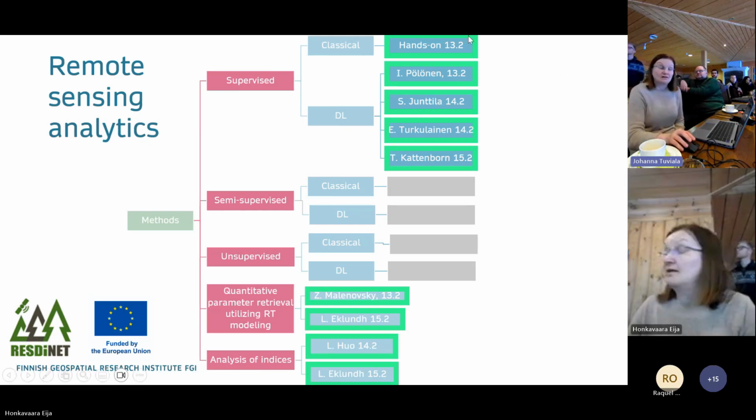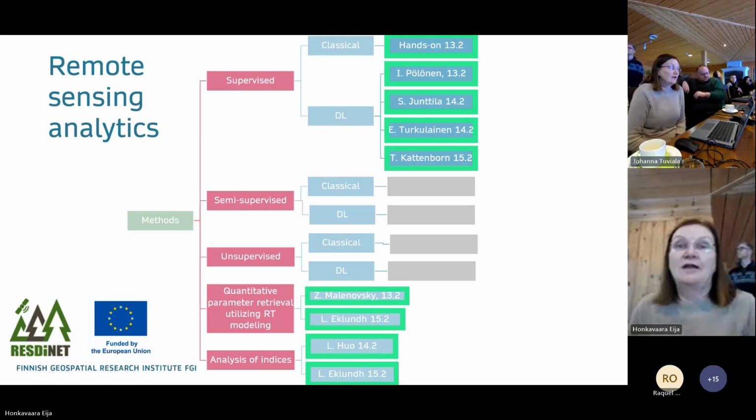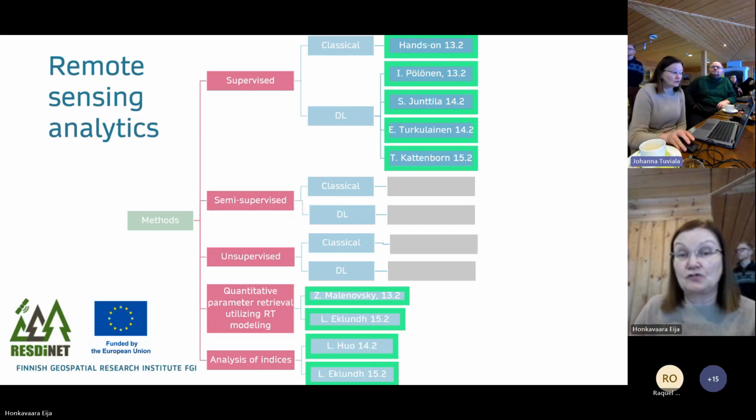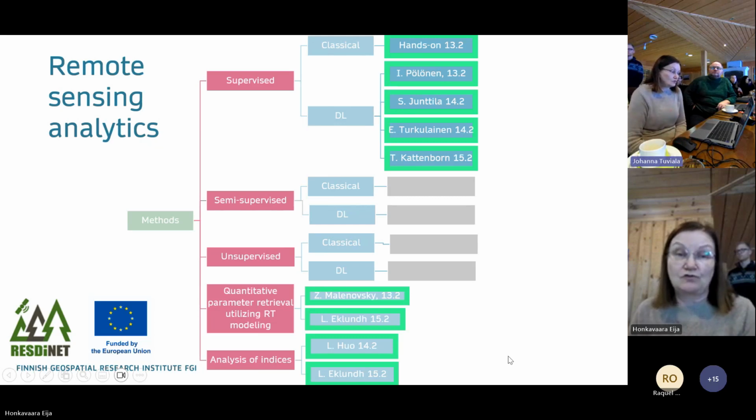So for classical, we actually had only this hands-on. And then about deep learning, there were several presentations by Ilkka, Samuli, Emma, and Teija today. So deep learning is, of course, a big trend, but as we have heard, deep learning requires a lot of data, so it's not useful in all cases. So classical techniques can also be useful in many situations if there is not that much data. So principally, we have not covered the semi-supervised and unsupervised techniques, but there is also a lot of development in these techniques, and they are very useful also.